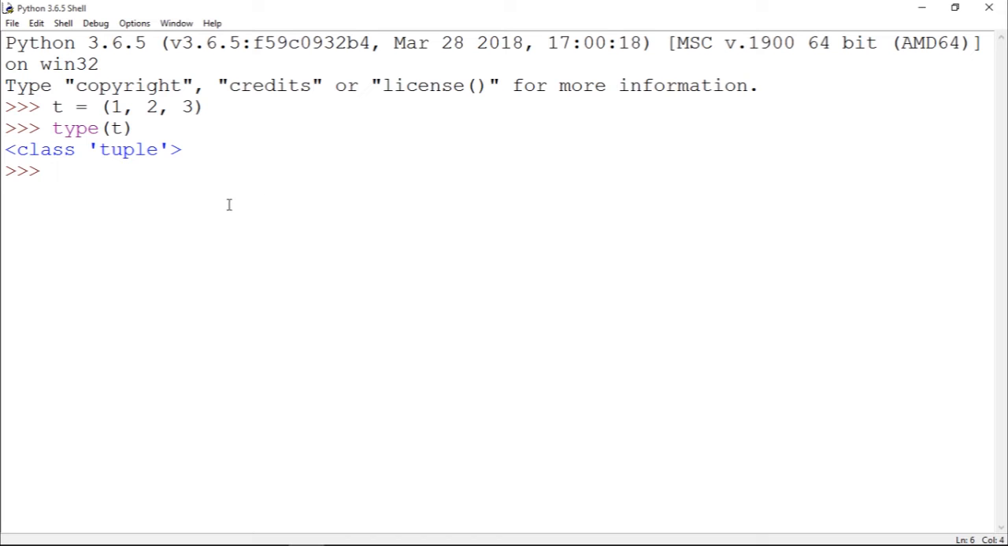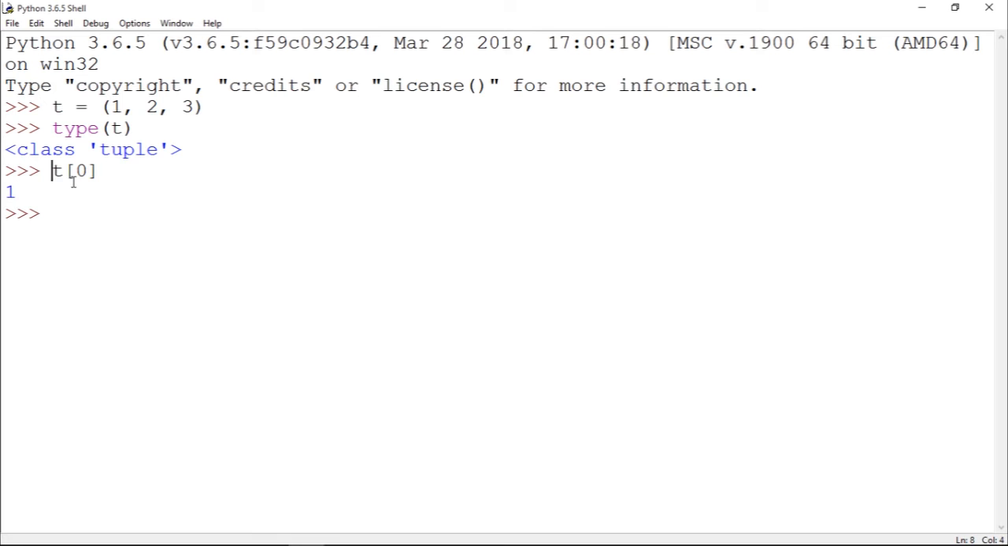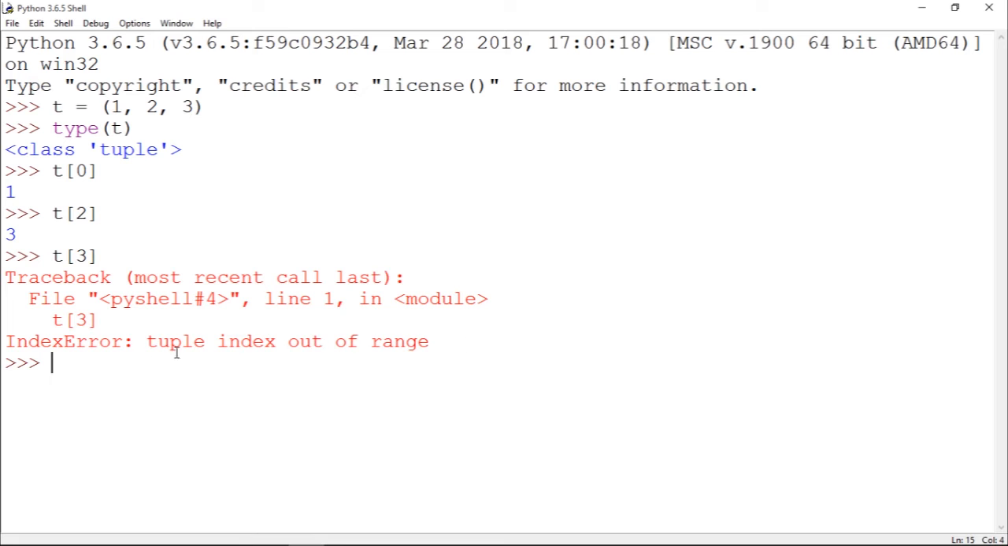Okay, so to access an item or an element of a tuple, we pass this, I forgot the name of this again, but square brackets, actually square brackets. So we pass the index. For instance, we have index 0, 1, 2. If I pass 3, I'm gonna run out of index. Okay, so that's how you can create a tuple.